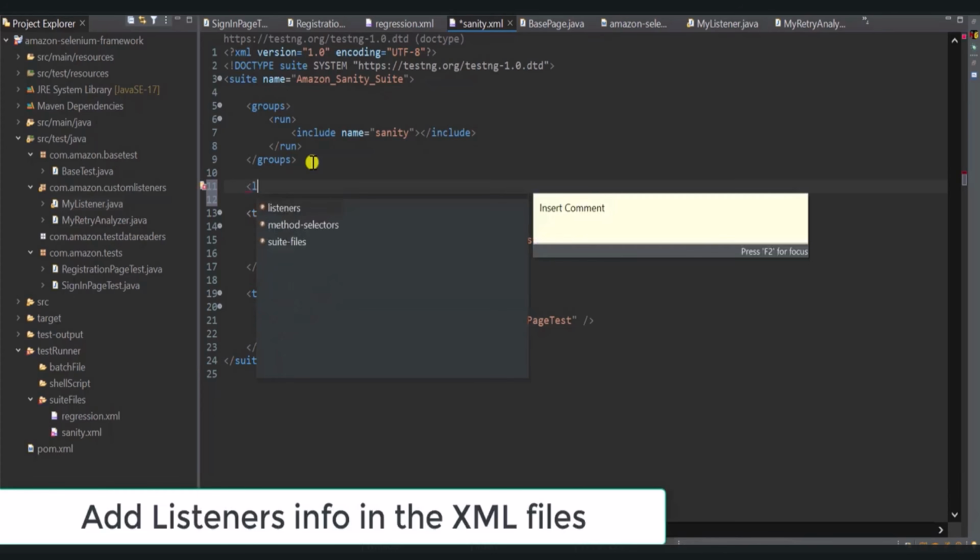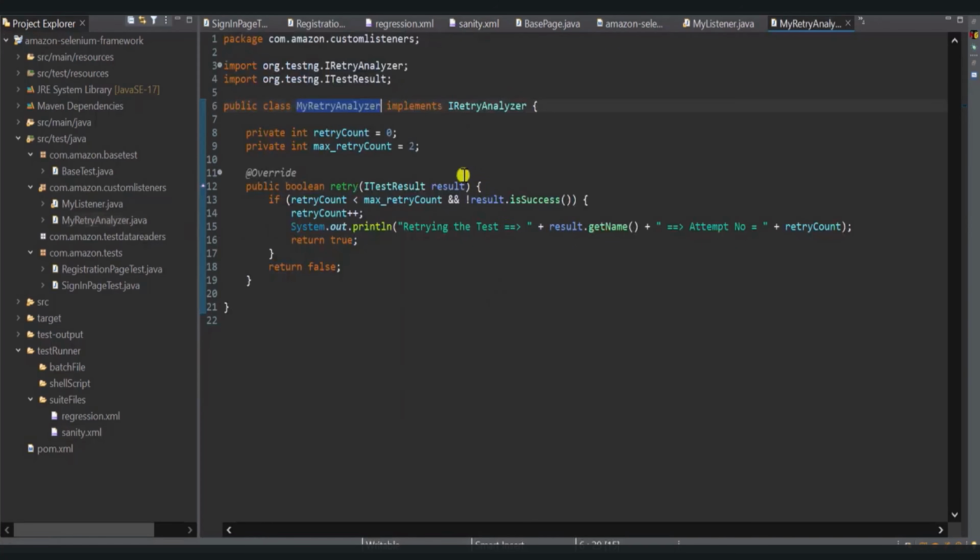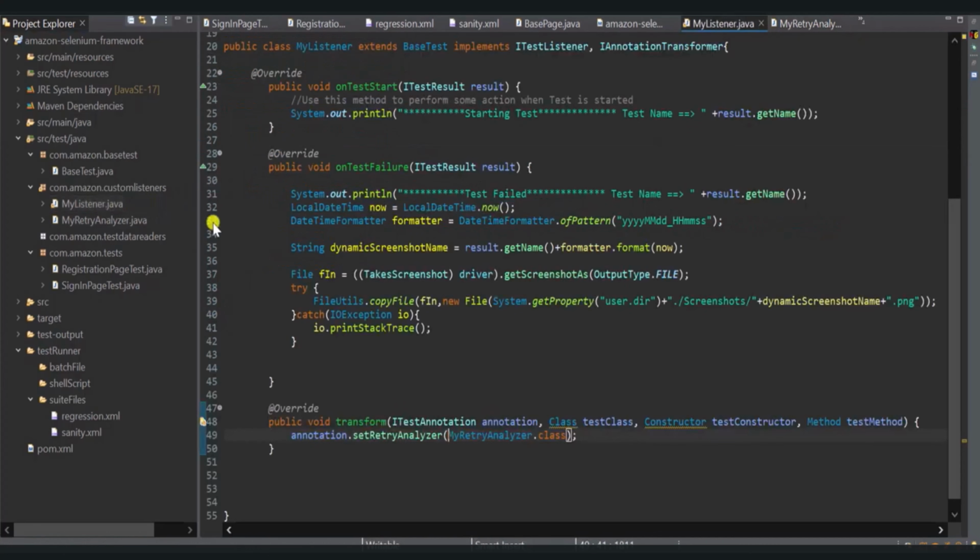So here we need to use the listeners tag. So while running this sanity.xml, whenever any test case from the sign-in page test or registration page test fails, then as per our logic from the RetryAnalyzer, that method will be retried 2 more times. Okay, so that value you can change from here or from the config.properties file. And on the test failure, we will take the screenshot as well.